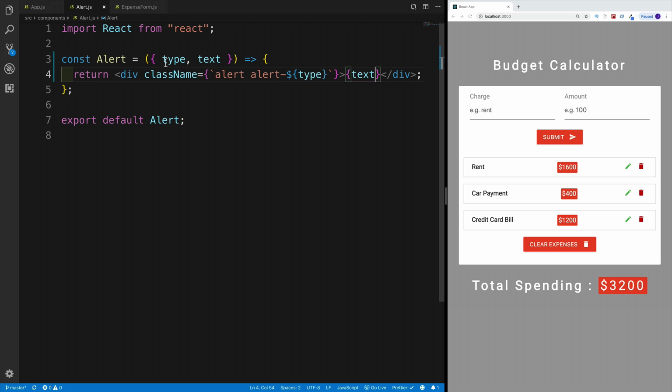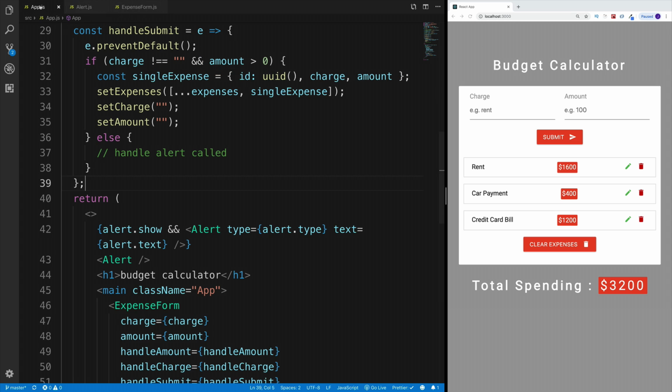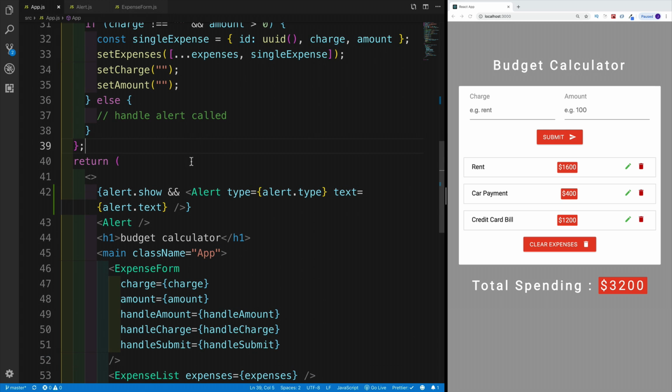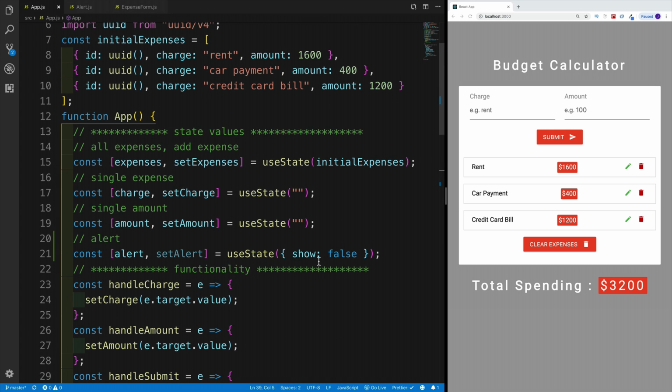Okay. Now we have our setup, and currently, of course, our alert is not being displayed for a very simple reason: alert is in fact what? Well, it is set equal to false.